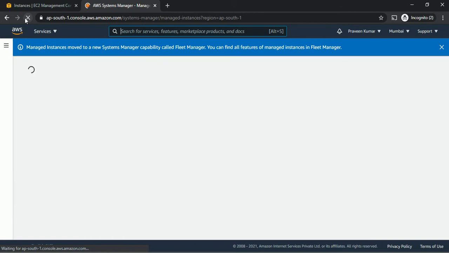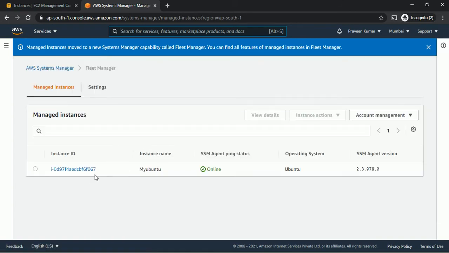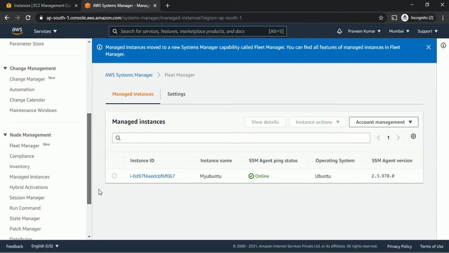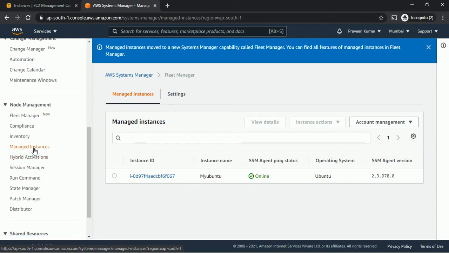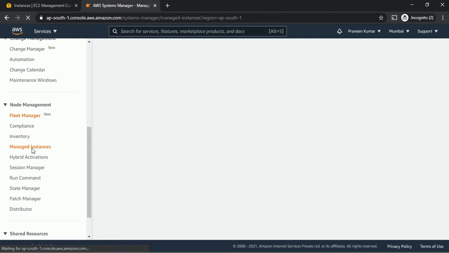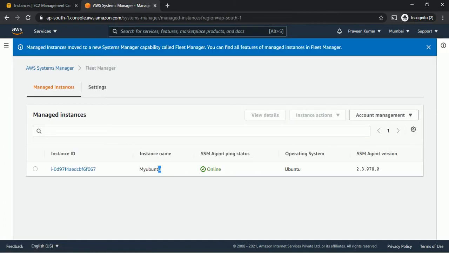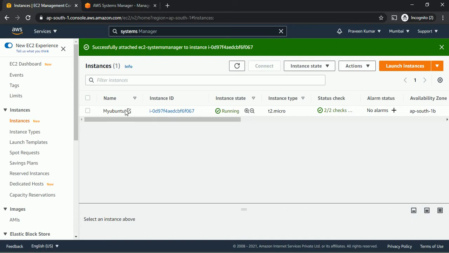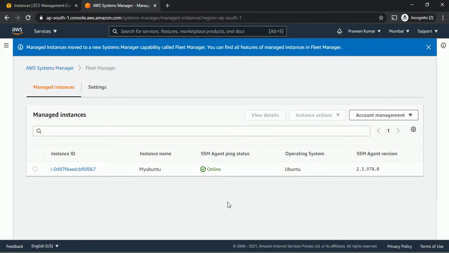Just refresh it. Yeah, see, now the instance has been registered. You have to go to the Systems Manager console, then go to managed instances. Here you can see all your registered instances with Systems Manager. My instance name is my Ubuntu and it's showing online, with the operating system and everything showing. My system name is Ubuntu and the instance ID is also the same. So my system has successfully registered with Systems Manager. Now you can execute your commands and scripts on your instance using Systems Manager.